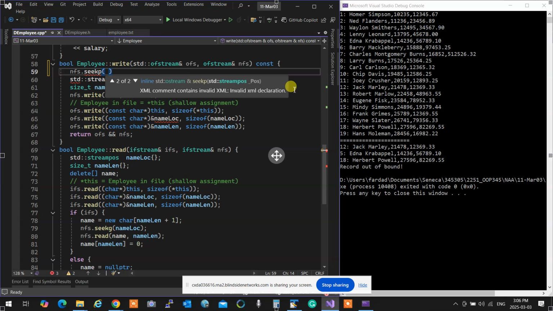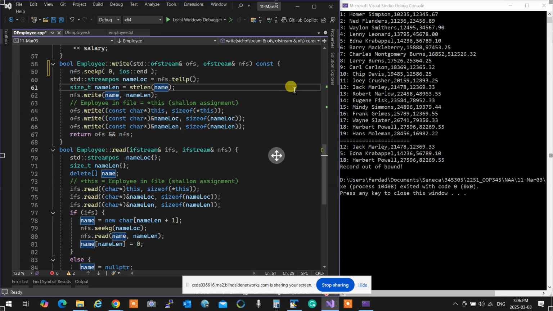I'm not going to execute it. I'm going to explain it the next day you're coming in. We're going to go through it. So I'm going to say seekp 0 and ios::end. Now it's going to work. So I'm going to say go to the end of the file, wherever the end of the data file for the name is. Tell me where it is. Tell me what is the length of the name of the employee.